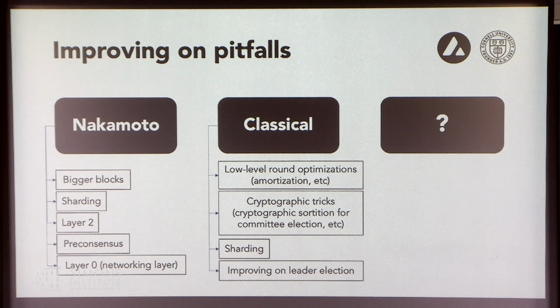The question is, can we make something really simple that doesn't require any kind of craziness, but still can get to this almost magical O(1) message complexity? Effectively a network that performs the same regardless of whether you have 10,000 nodes or 1 million nodes.